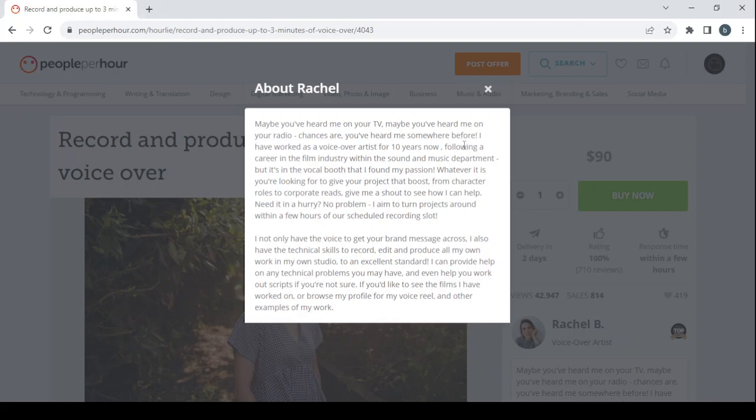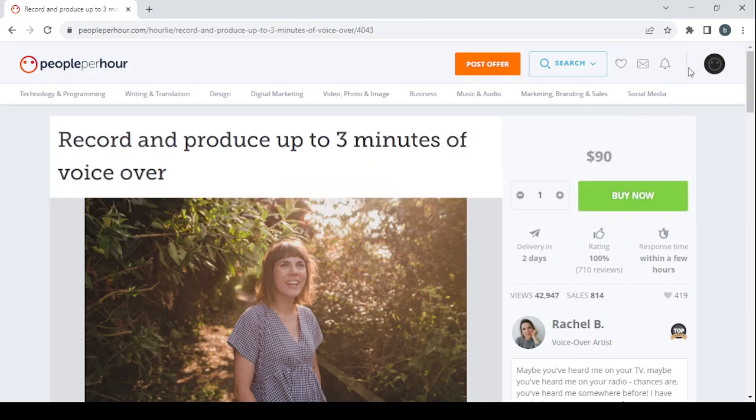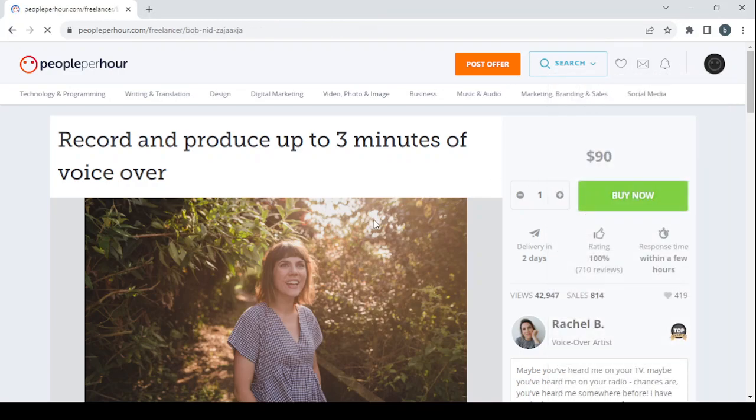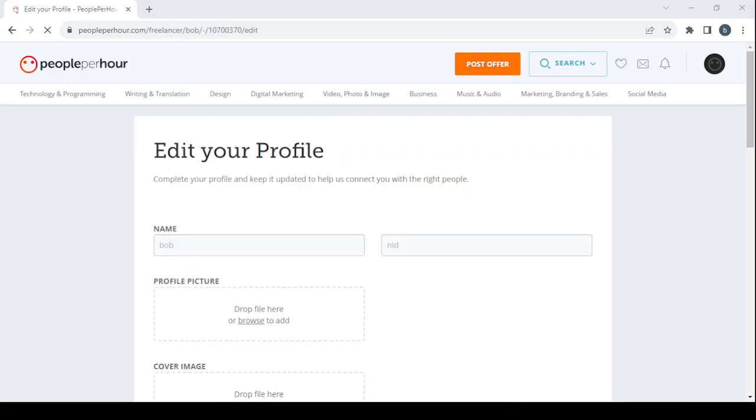So this is a good inspiration for us to implement on our profile. And when you're ready to change your profile, go to this button, click on the profile in here, and then click on the edit button. Then you will be able to edit everything about your profile.